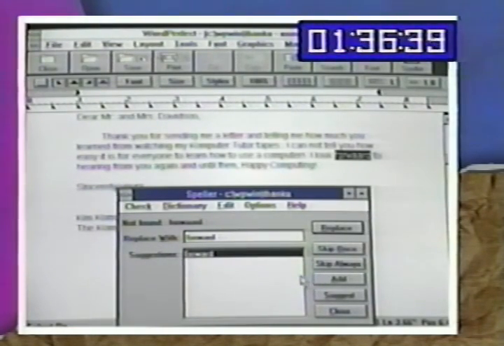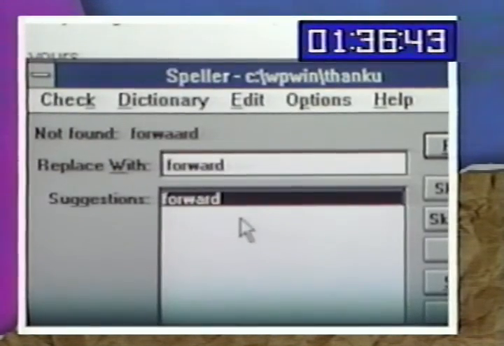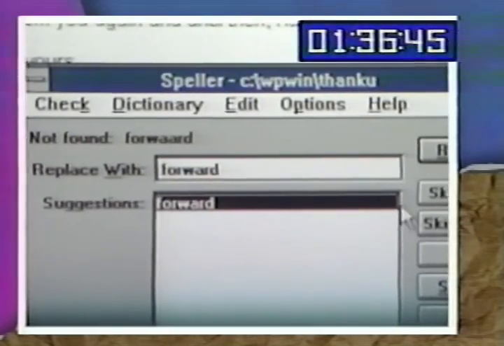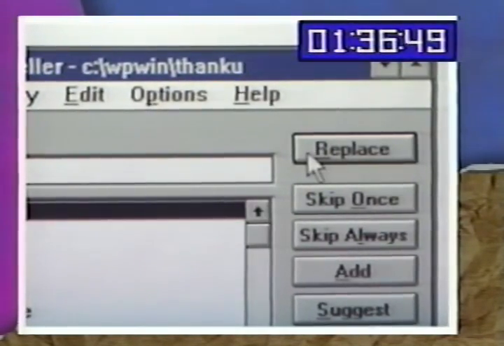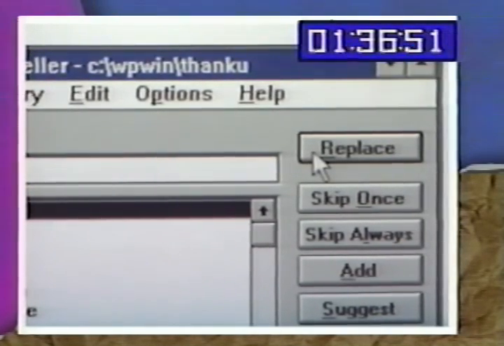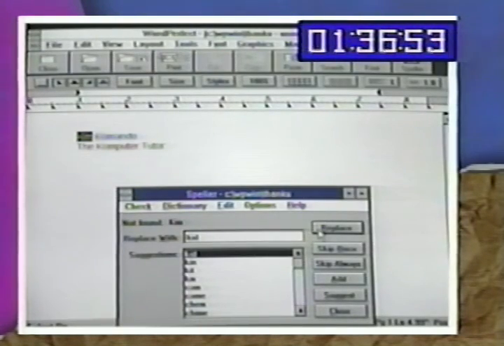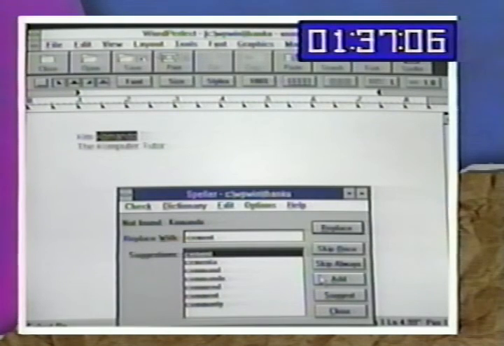Now, forward is spelled wrong in my letter, but WordPerfect suggests that it should be spelled this way. So I'm going to point and click on Replace, and WordPerfect fixes it for me. Now, this is my first name, and that's not in the dictionary either, but I don't want WordPerfect to bother me anymore, whether I use the software program this time or any other time in the future. So I'm going to point and click on Add. I'm going to add my first name to the dictionary.